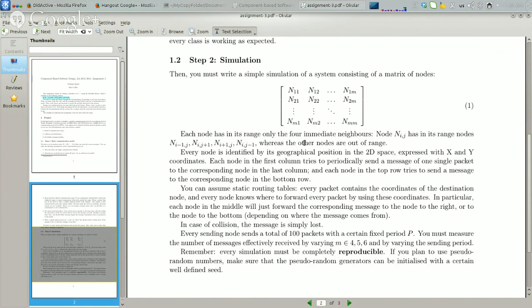Of course there can be collision. In case of collision, the message is simply lost. Every sending node sends a total of 100 packets with a certain fixed period P, and after that it stops.